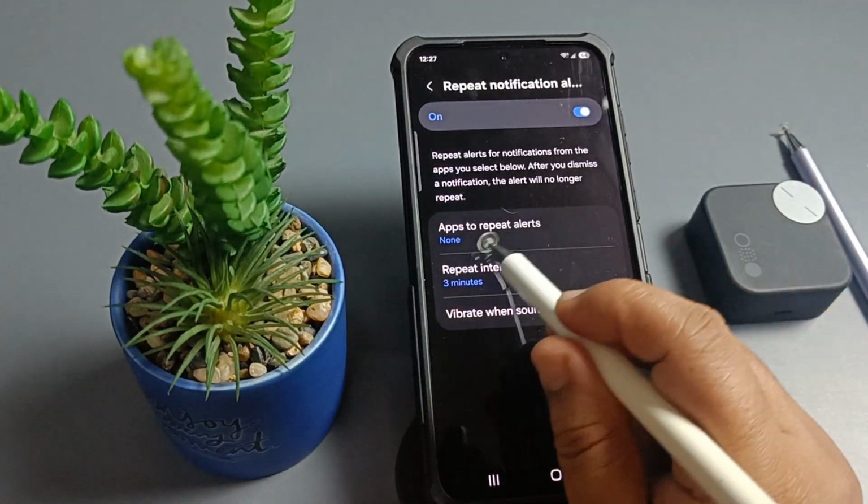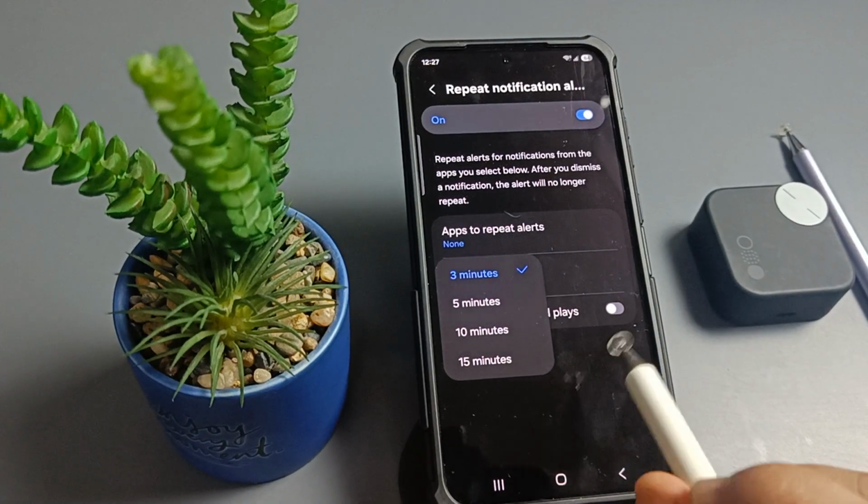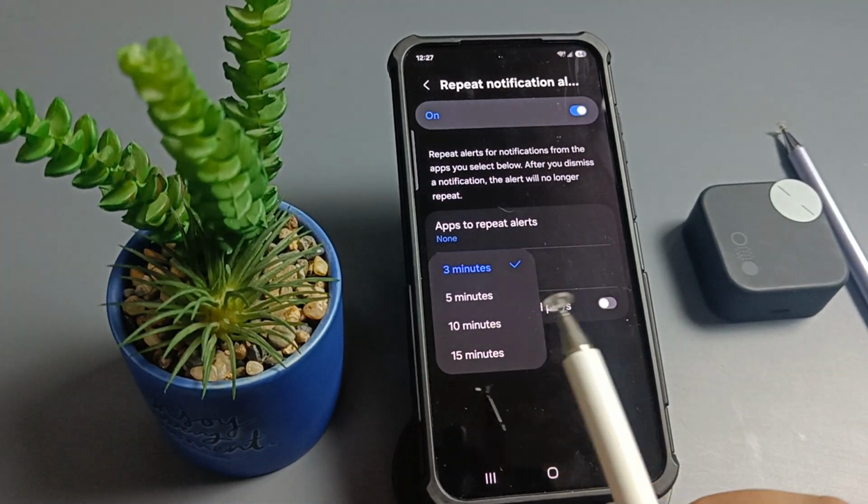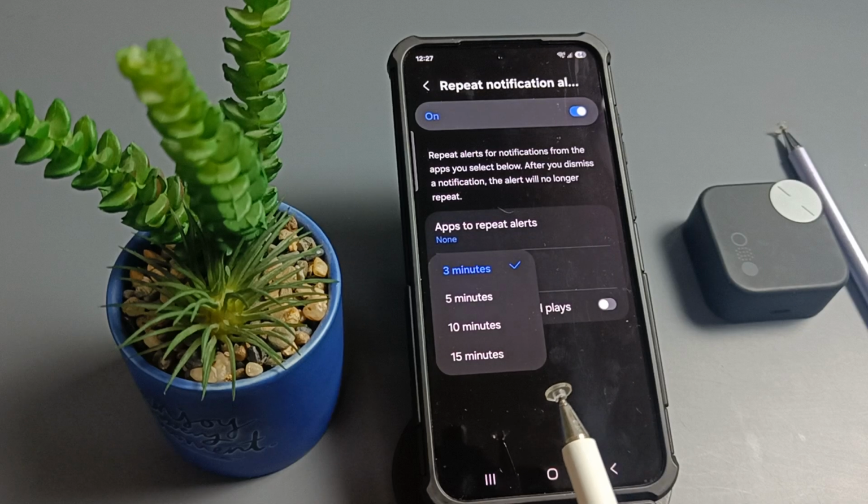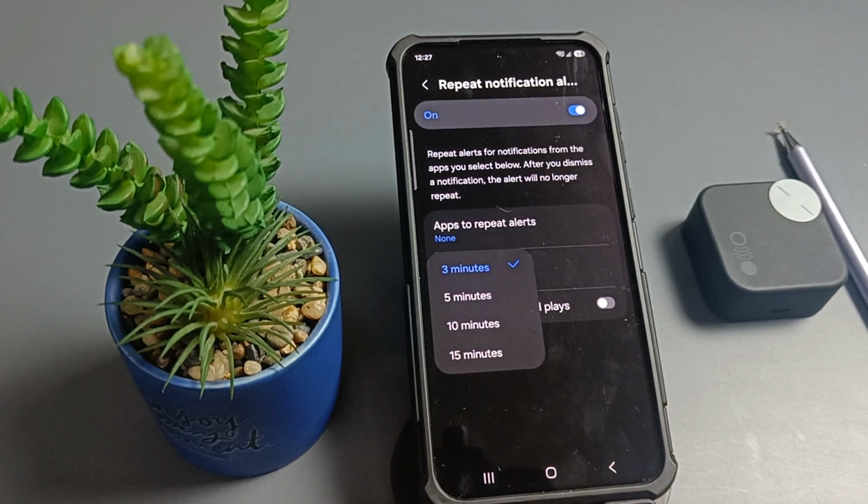Then here you can see the option repeat intervals. Select 3 minutes. And you need to test with the message notifications also. Simply in this way we can set notification reminder every 3 minutes.